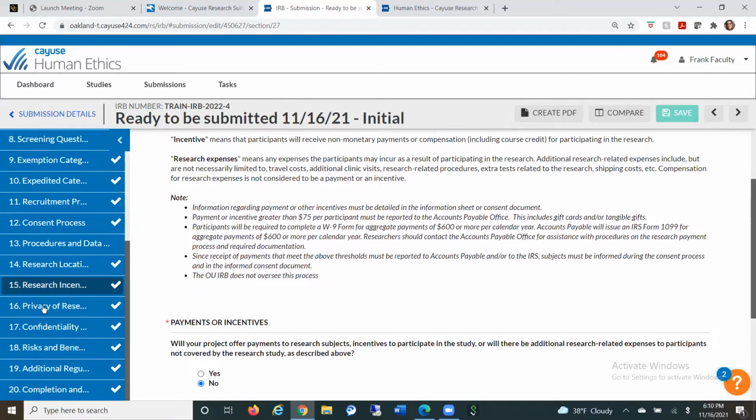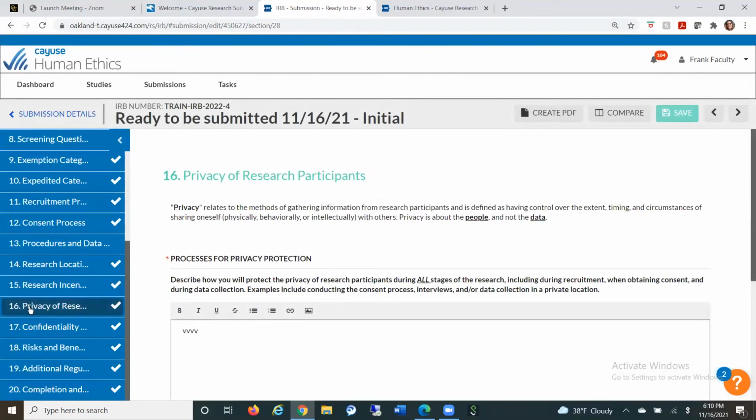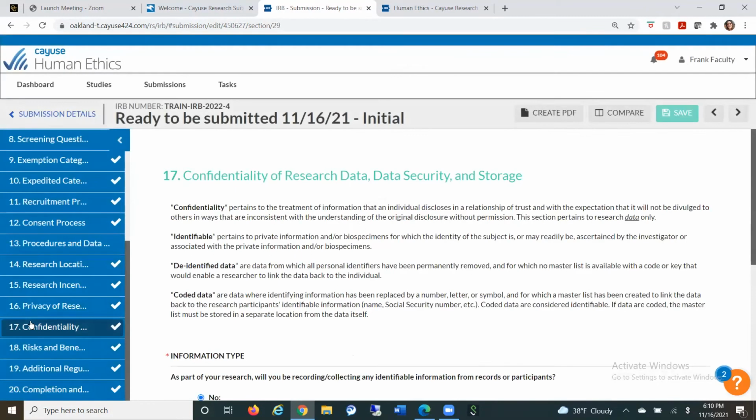And then we have a couple of sections related to the privacy of the individuals, so that while you are collecting the data and interacting with individuals, how you're protecting their privacy. And after you have collected the data, how are you protecting the confidentiality of the data? So we ask you about the storage, sharing, and what data security you have in place.